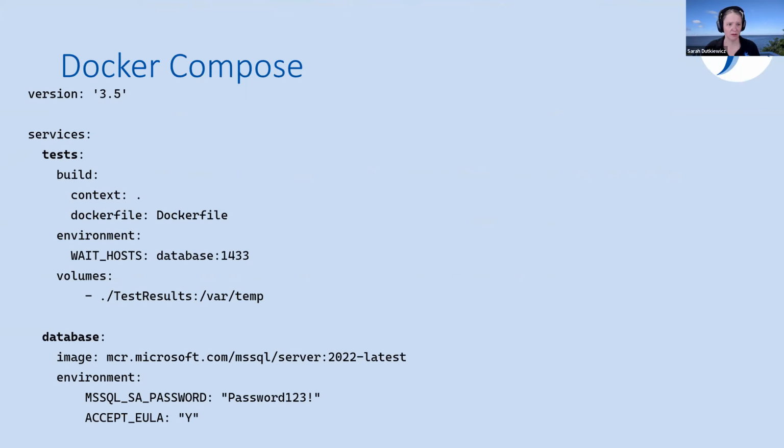Now our Docker Compose, what does that look like? As I mentioned, there's going to be two containers in the Docker Compose. There's going to be one called tests and one called database. And I bolded those specifically so that they would stand out. We will have the environment. There's this variable here called wait_hosts. This is what that wait command is using and waiting for. So it's going to wait to see this database on port 1433. Once it's responding, then it'll stop the waiting. But until then, it will wait.